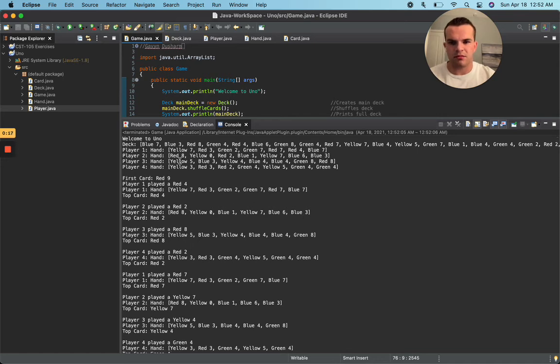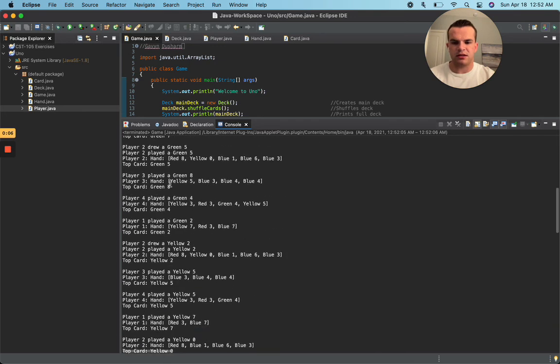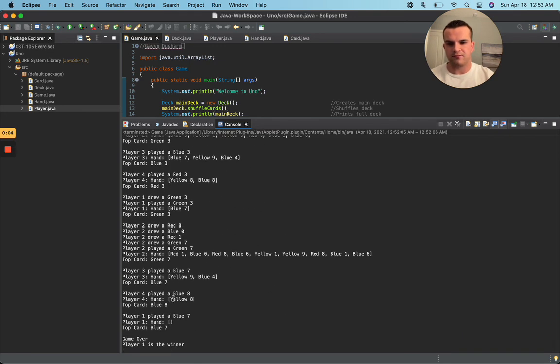And then scroll back up, and it creates a deck, deals cards to each of the players, and then takes another card from the deck and makes it the first card, and then they play it out, and eventually somebody wins, and in this case it was player one.